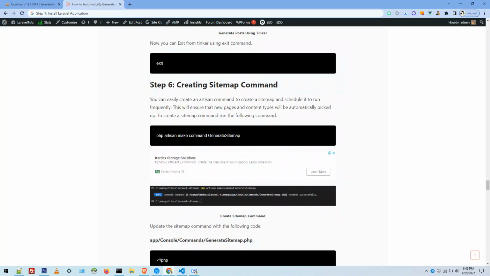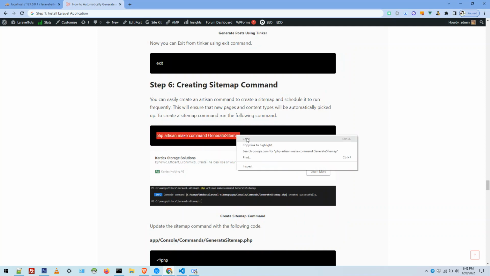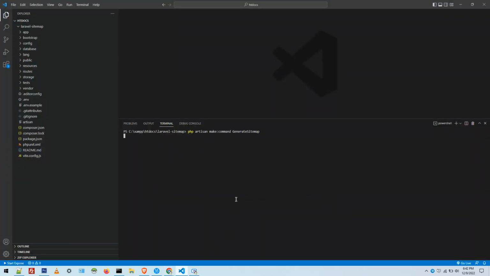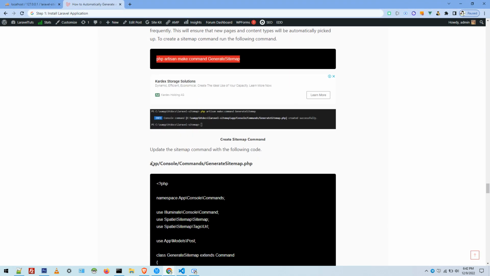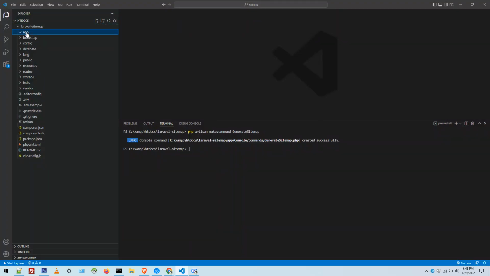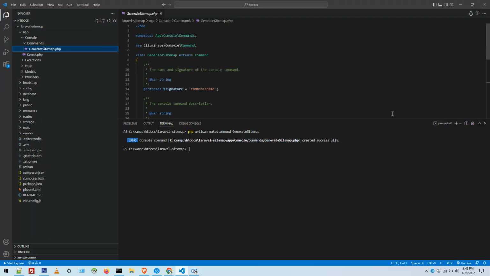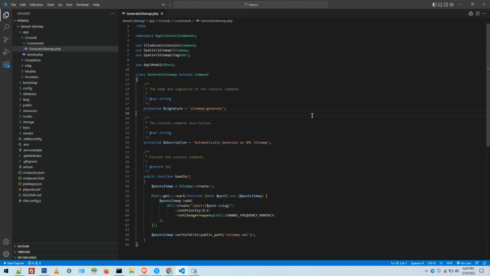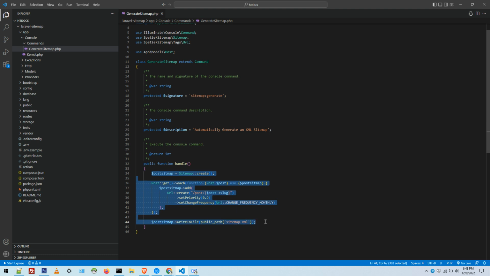Step 6. Creating sitemap command. Run the following command in the terminal to create the sitemap command. Now update the following code in the sitemap command file. This is a console command. This code will create a sitemap for our posts inside the public directory.